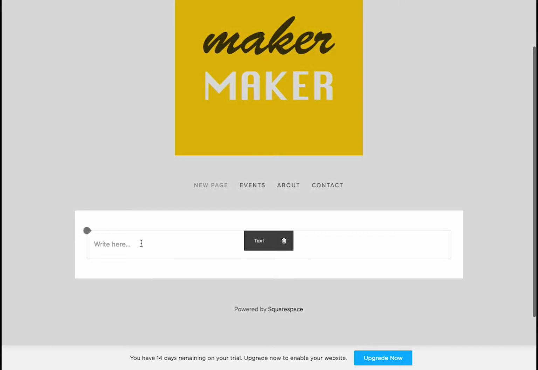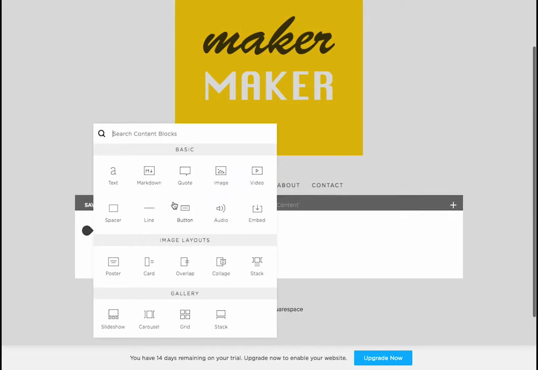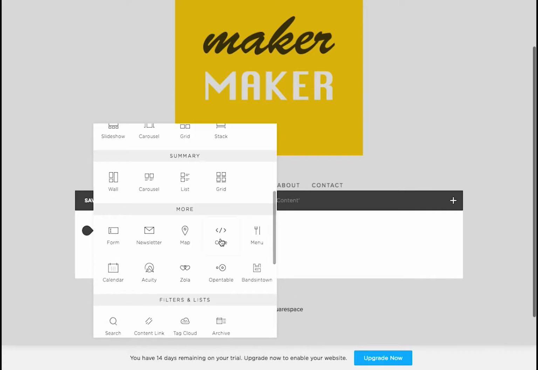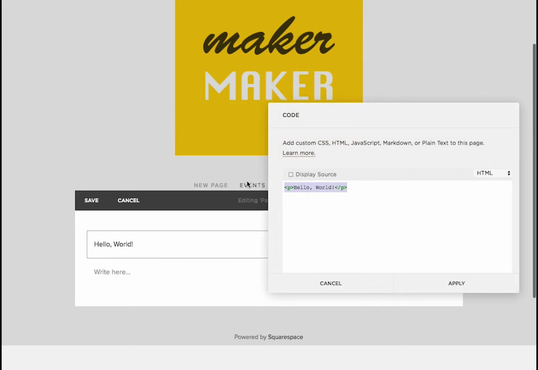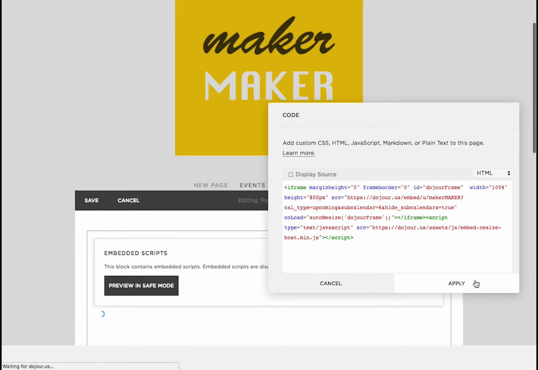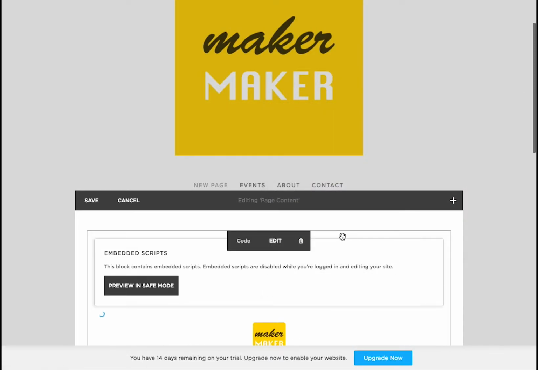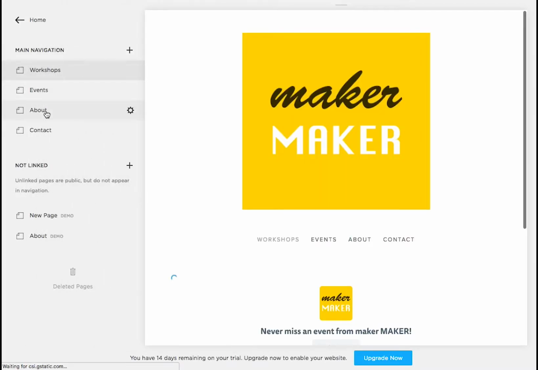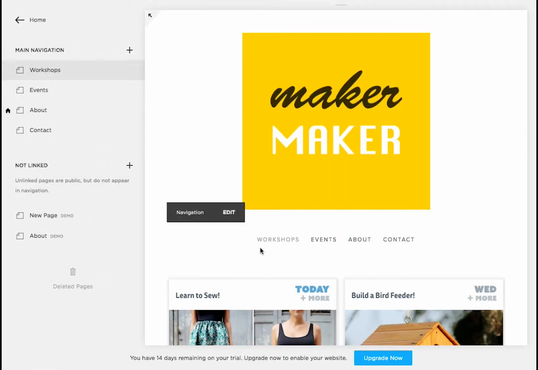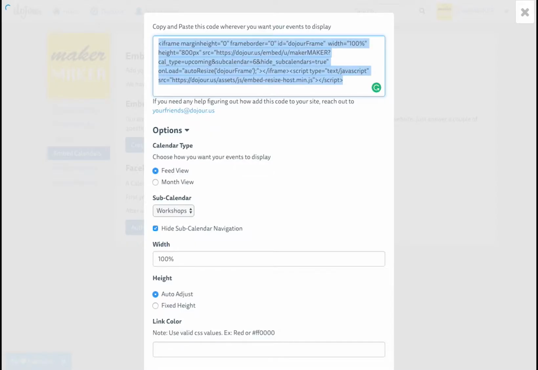We're going to add a new element. We're going to add the code element. Again, just cut that out, delete it, and then paste the code from Dojour. And here we have it saved. Now we have just the workshops showing up on the second page. So here we're just really separating the navigation of the sub-calendars again.